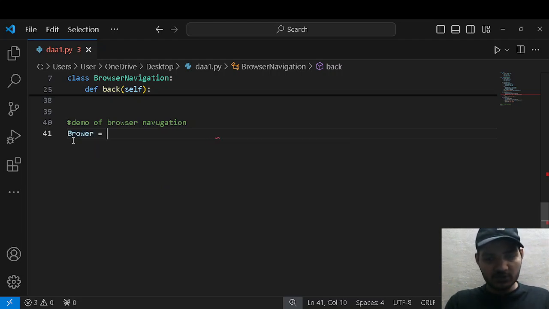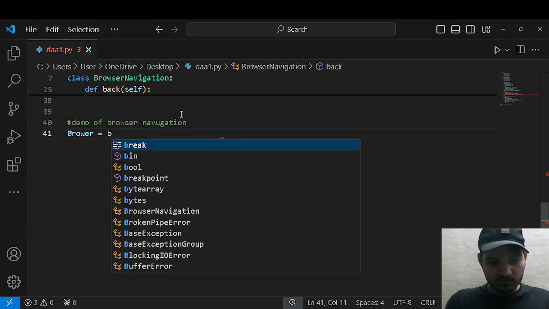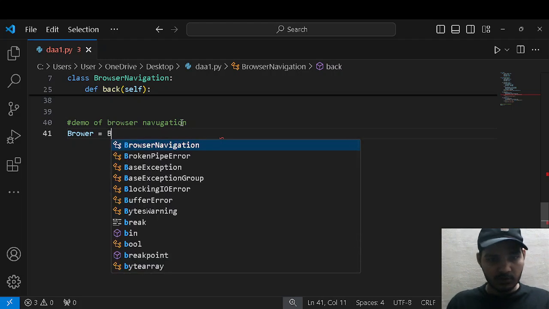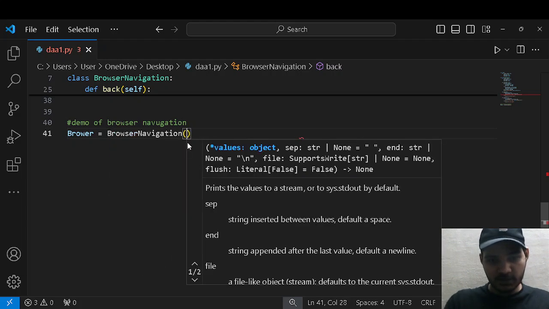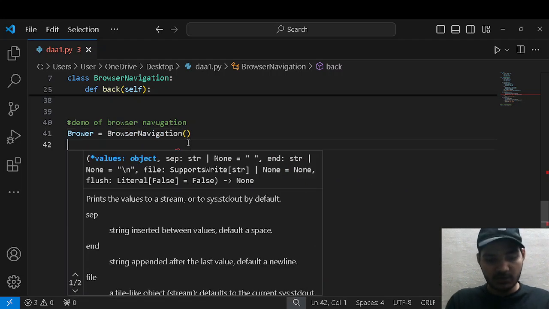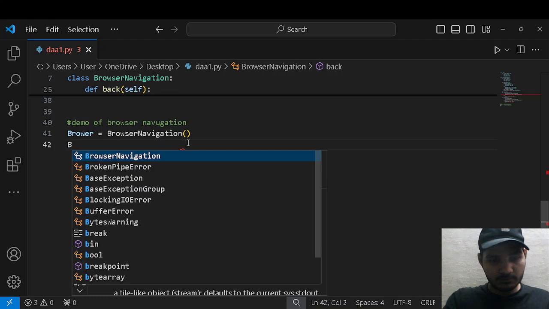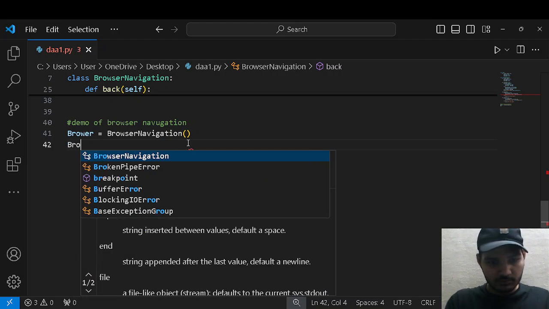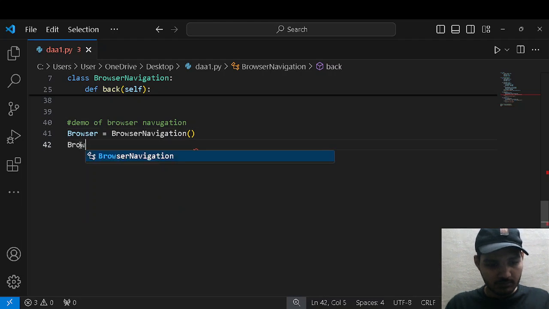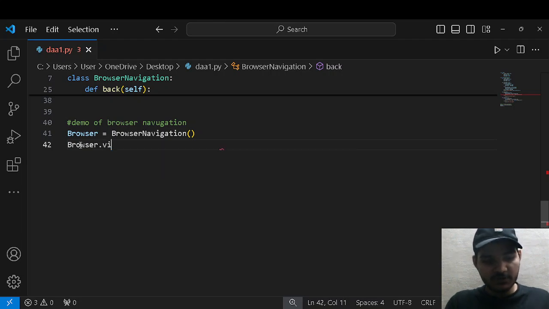Now we will call the function browser navigation. This is our function browser navigation in between. Now we will add the URL in this, like browser dot visit. Visiting is this, basically we are adding the URL in the node. So we will add visit.